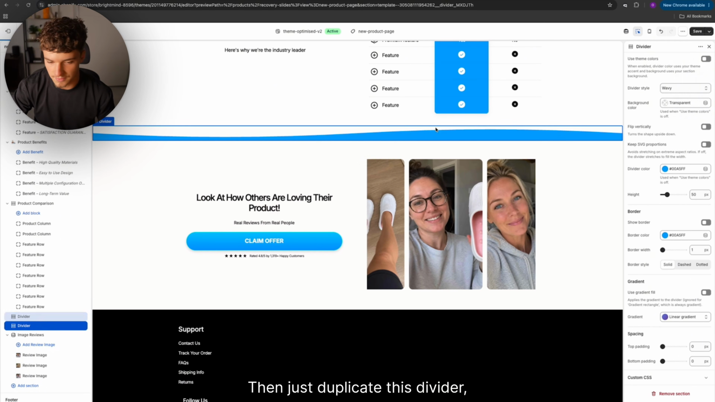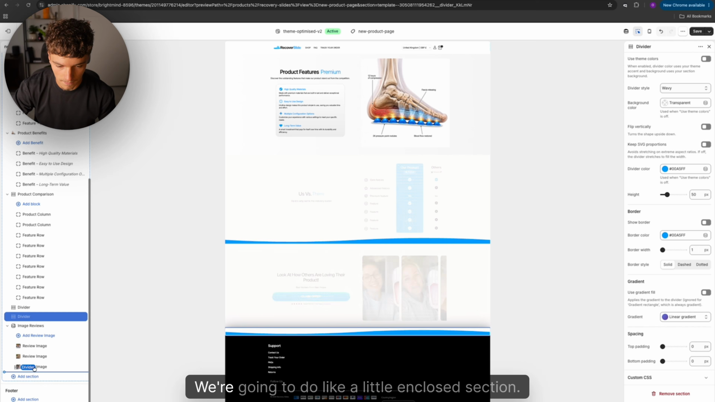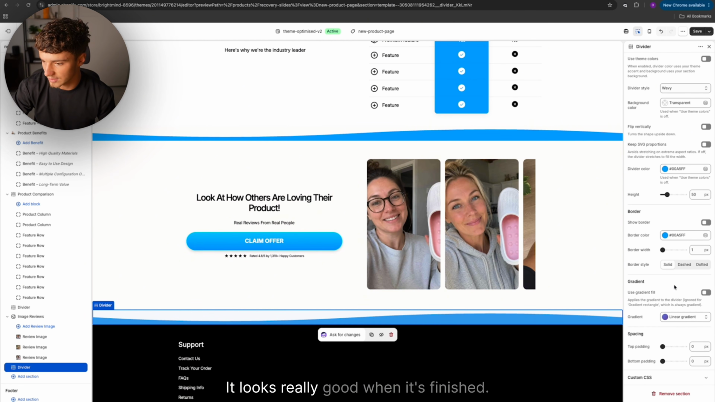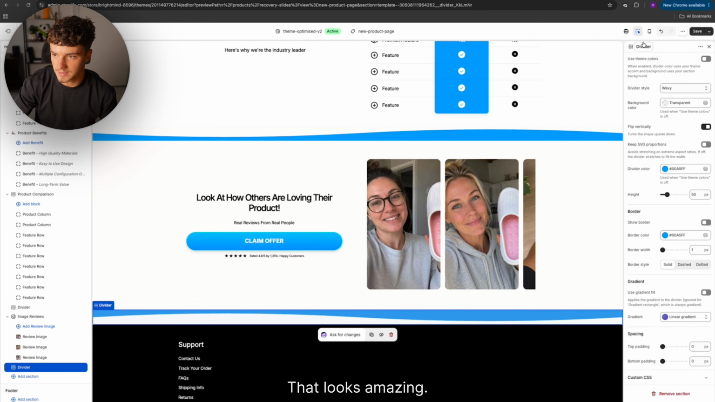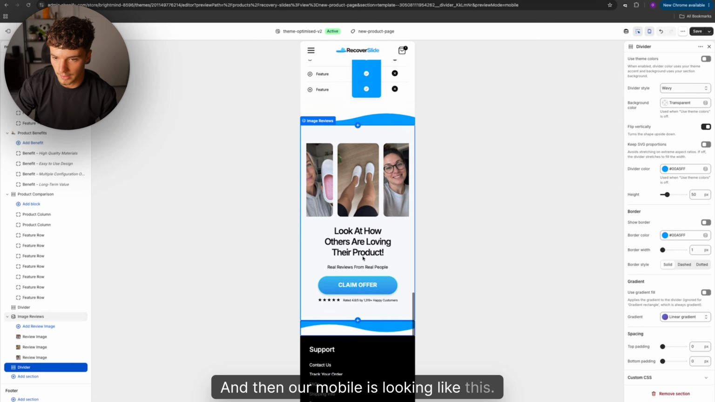Then just duplicate this divider, drag it underneath. We're gonna do like a little enclosed section. It looks really good when it's finished. And then flip vertically. There we go. That looks amazing. And then on mobile it is looking like this.